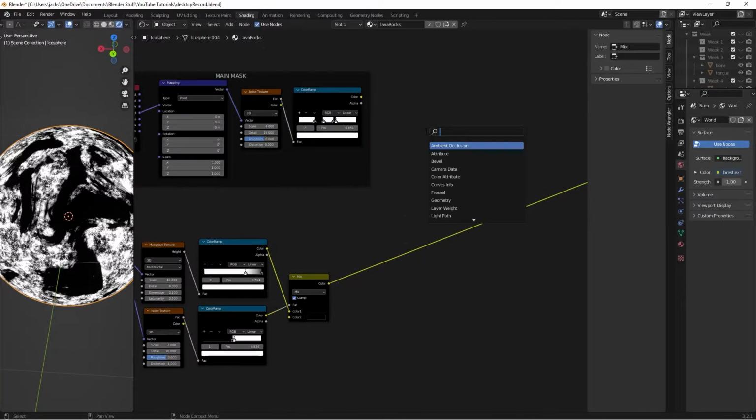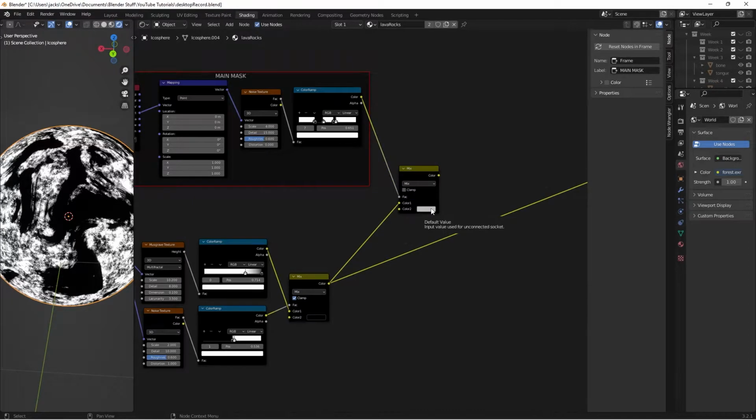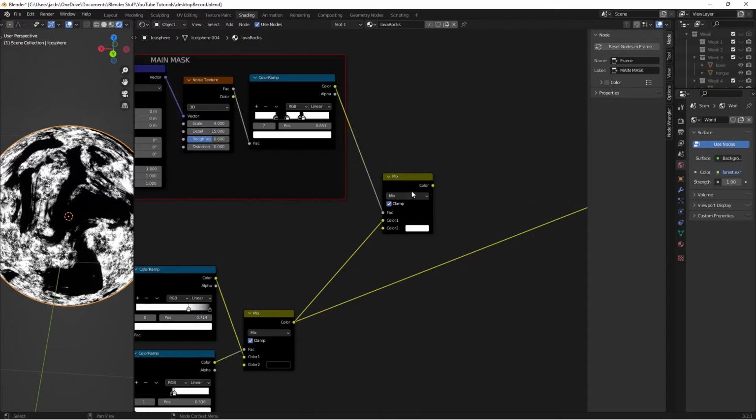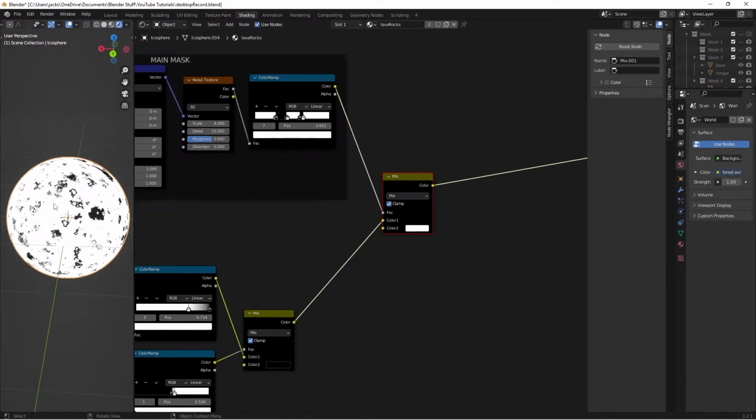So to do that, we're going to hit Shift A, search up a mix RGB right here. And we're going to take the color from this one, plug it into color 1. The color from here, plug it into the factor. Take color number 2 here, switch it to all white, and go ahead and check the clamp here. So if we Control Shift and left click this, we can see what is going on.